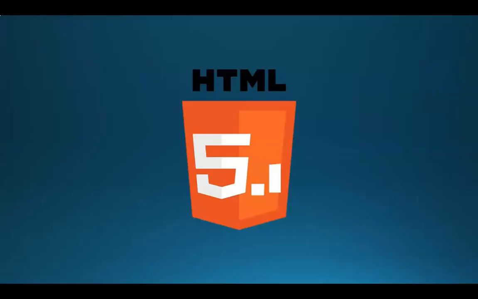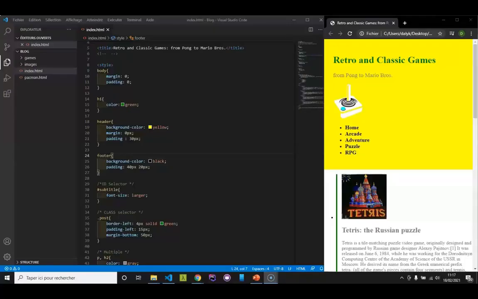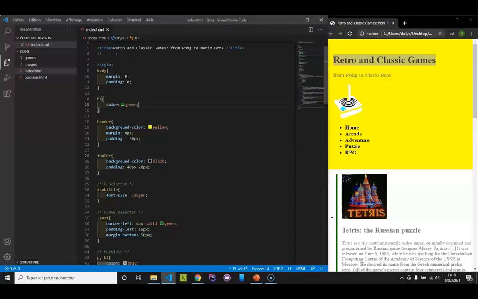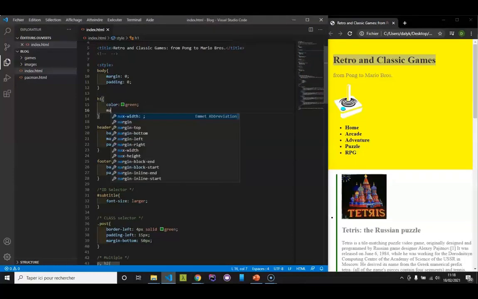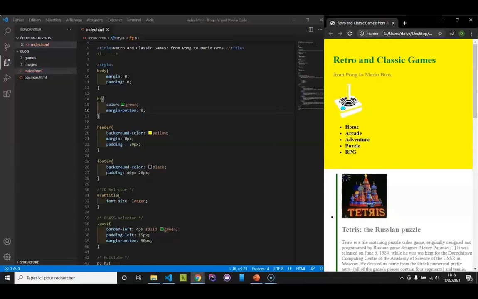Good morning and welcome to this HTML5 course. In this chapter, we're going to see the style of the text and the colors. Let's try to change the style of our H1. For this, we will use our H1 selector and we will immediately try to put a margin bottom. We will define it at 0. So if I update, I have a margin that is reduced.